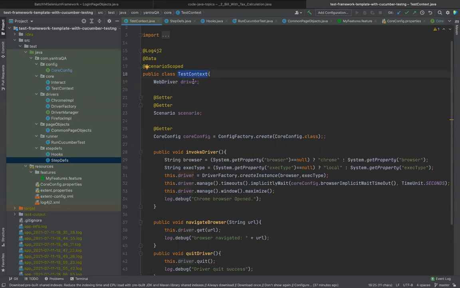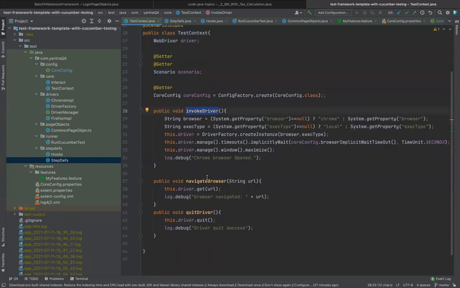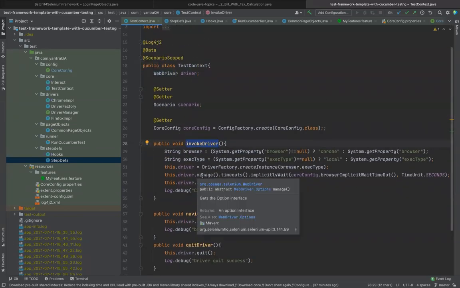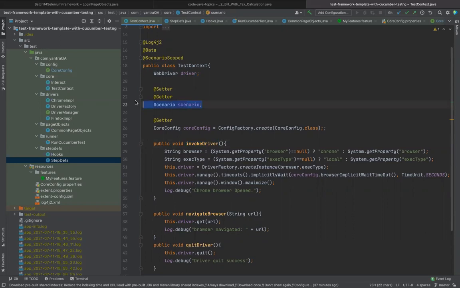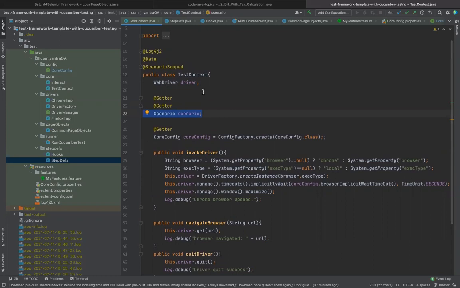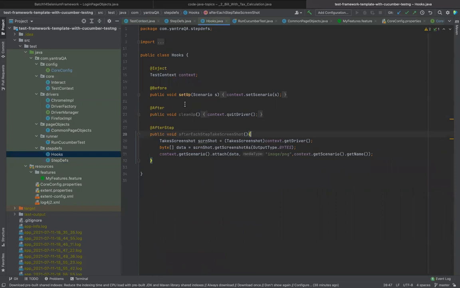And this test context has methods like invoke driver, navigate to browser, quit driver, etc., which manage the invocation as well as the life cycle of the driver. And I'm also putting something called a scenario object here, which is native to Cucumber. It's an interface which can be injected using the hooks, which I'm making use of here.